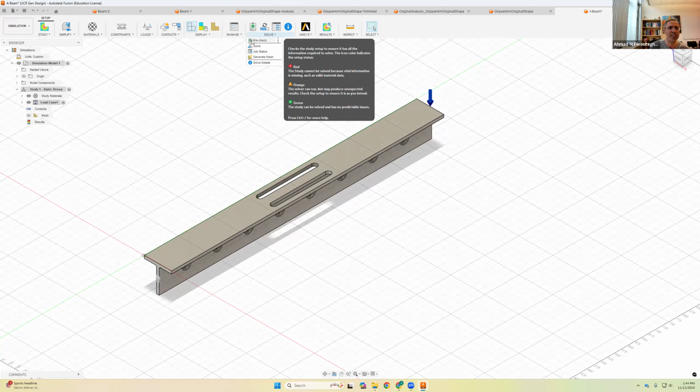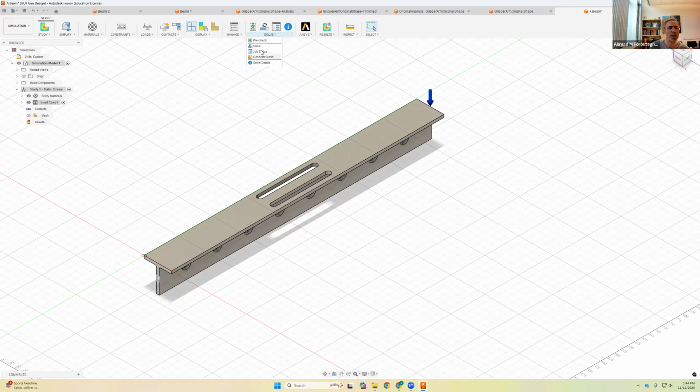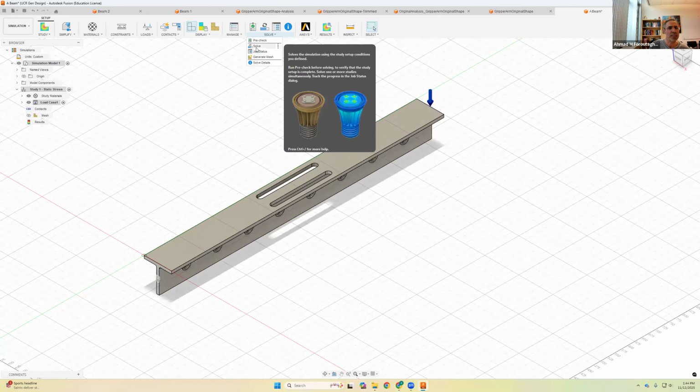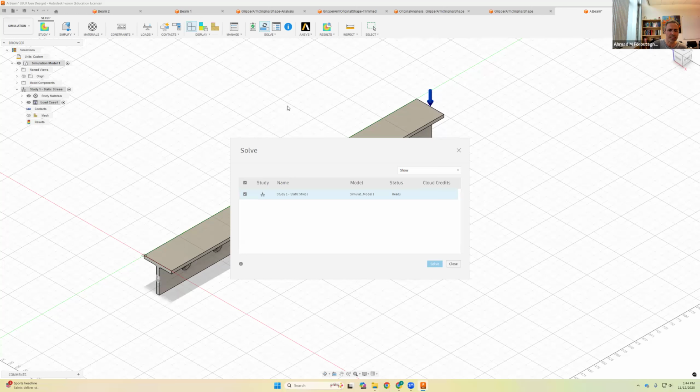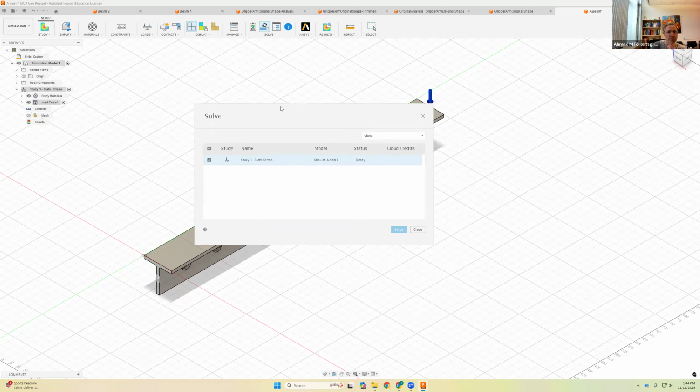If this pre-check is green, it means everything is good. Later, I will talk more about setting up the mesh size and its effect. But for now, let's just solve it. The software uses its default, or the optimum, mesh size to solve it. So click on solve, and this window will pop up.